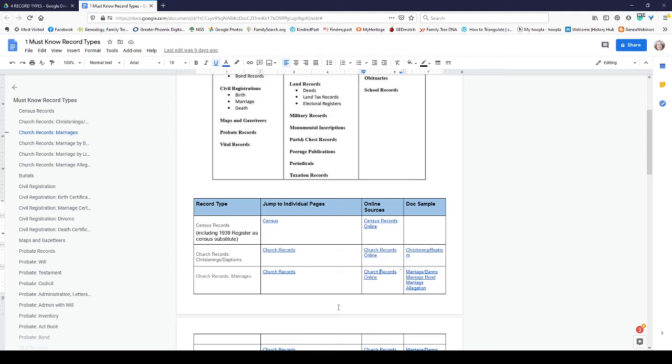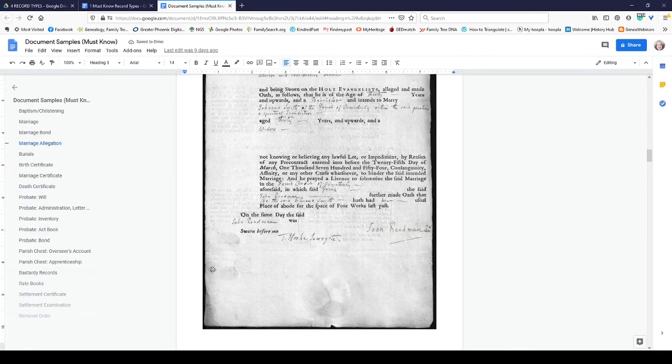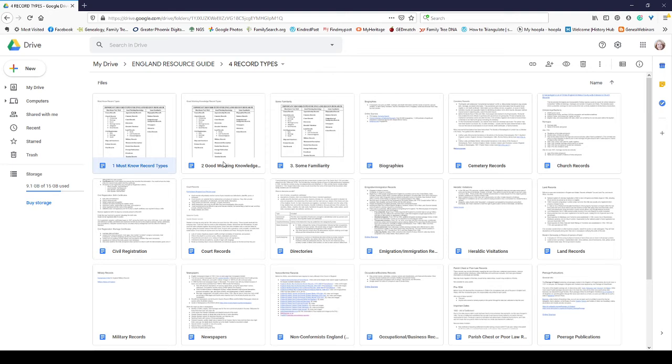Back to this table, I also have a link to a document sample. So for example, if I wanted to look at what a marriage allegation looks like, I'm able to jump directly to that document. And I've done the same for the records in the good working knowledge category and in the some familiarity category. What you see here are the rest of the individual files that these three tables link to.